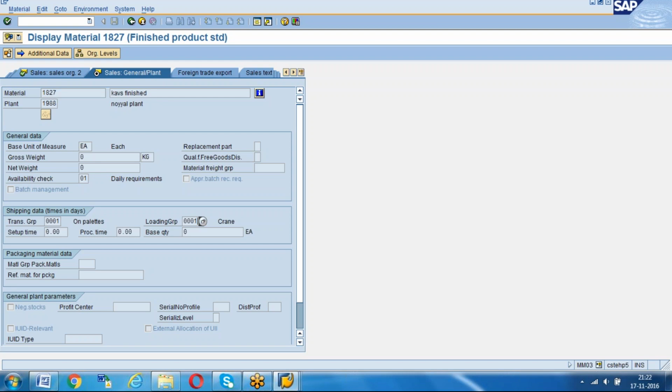And coming to the second process, we have third party procurement. In that third party procurement, with item category TAS, whatever sales order will be created, as soon as you save the sales order, the system will generate a purchase requisition with item category S. That will be converted into a PO, that is what we call third party procurement. The PO will be generated.